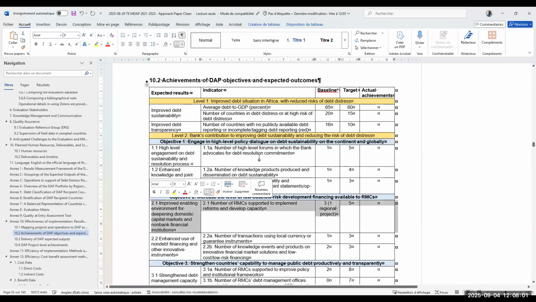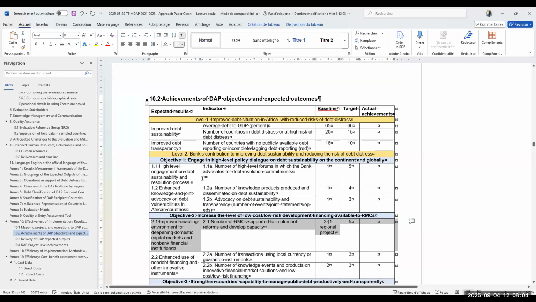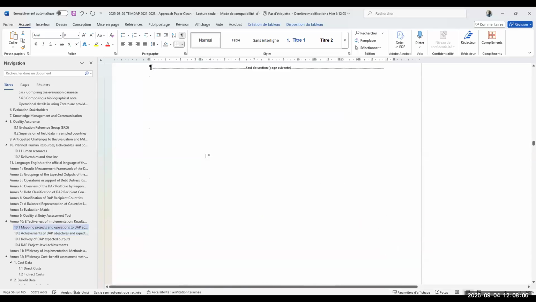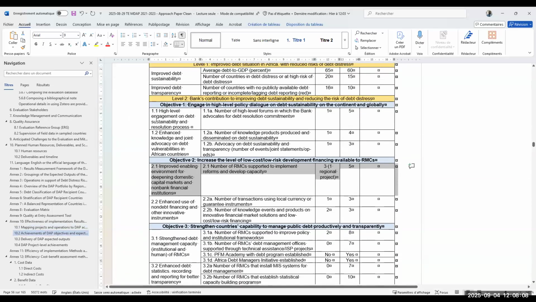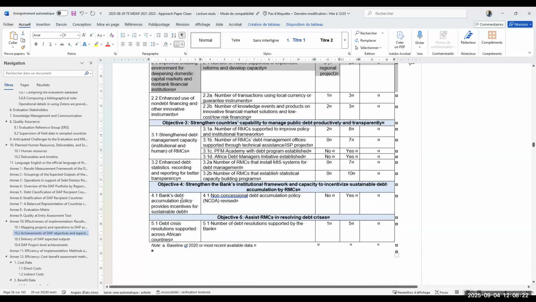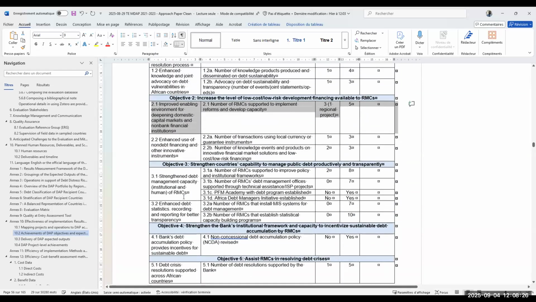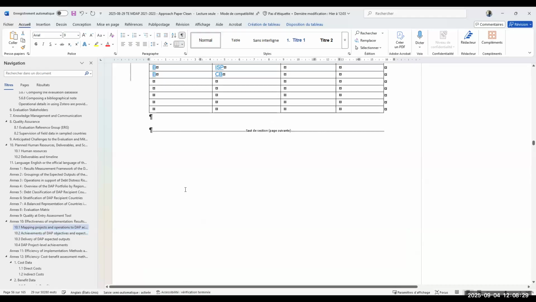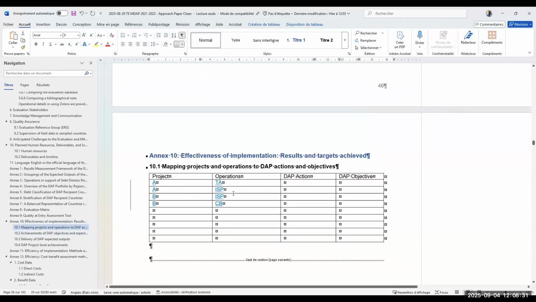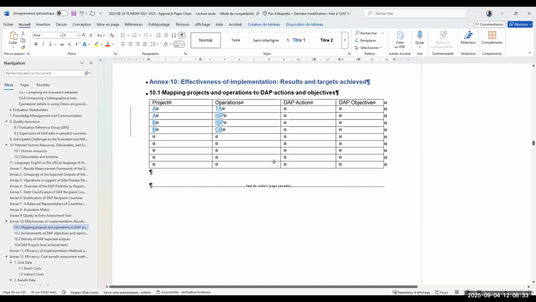So you have to make a link between these objectives or actions. This is action 1.1, action 1.2, action 2.1. Action 1.1 because it is referring to objective 1. Action 2.1 because it is referring to objective 2. You will have the same here, you see? So you have to map the project of your country to the DAP action and to the objective.